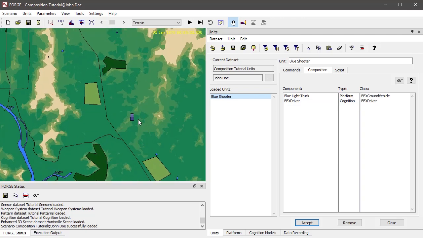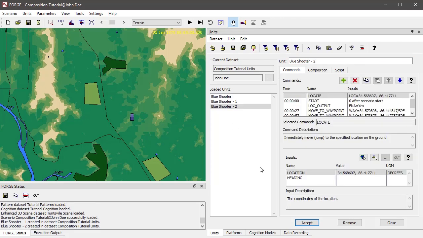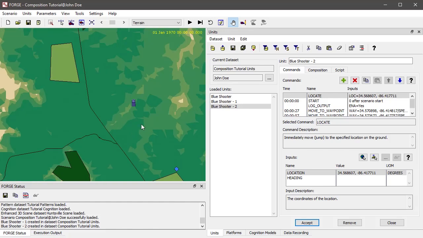So in order to move in formation, we have to have multiple units. So I'm going to take this unit, and we're going to let this guy be the formation leader, and we're going to create two other units that follow this guy. We're going to call them -1 and -2. So right now they are exact copies of each other. They have the exact same commands, and each of them are moving to the same waypoint, so they're actually right on top of each other.